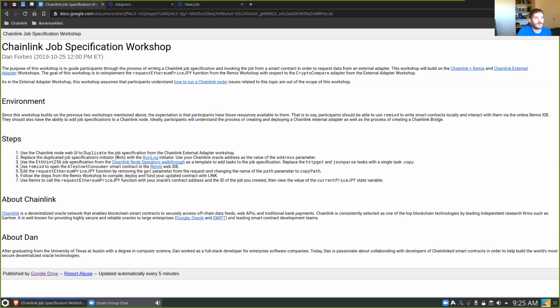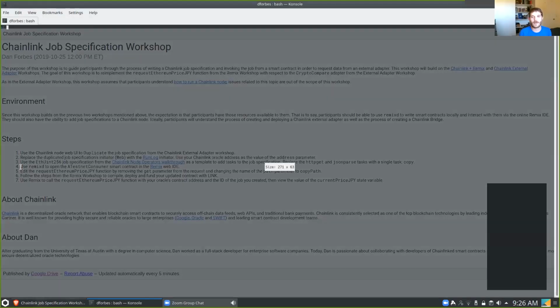Now, hearkening back to the first workshop that we did, we're going to use RemixD to open the testnet consumer smart contract in the Remix web IDE. And I think one of the mistakes I made in the initial Remix workshop is that I used Visual Studio Code, and I think some people got tripped up on that. So today we are not going to be using Visual Studio Code. We're going to open this contract in the Remix IDE a little bit differently. I'm going to use the terminal. I was afraid to scare y'all before, but it turned out I just confused you. So we're going to go right to the terminal.